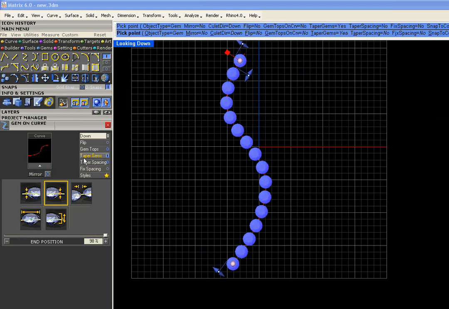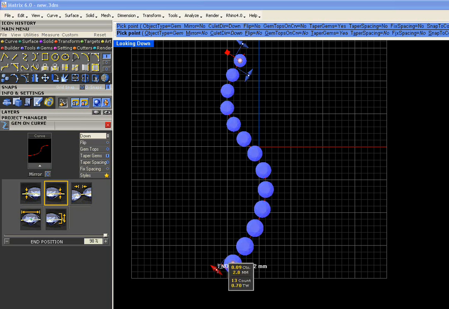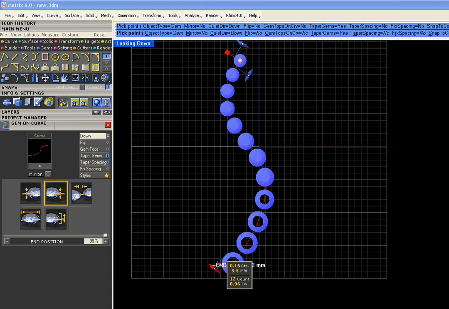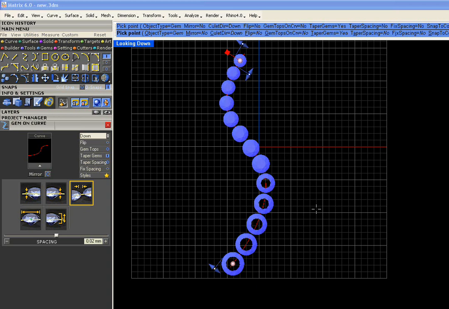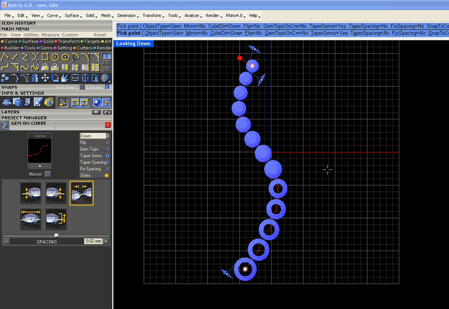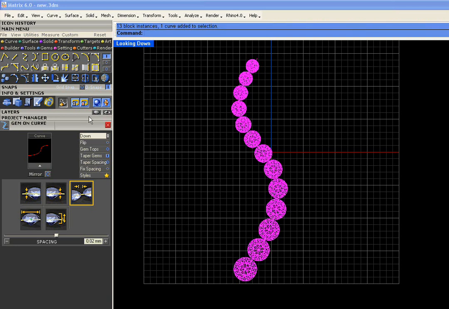And obviously the tapered gems option here is on, which is great. Right now they're all the same size, but since it is on, we could take one end or the other and change the size. So it's going to change the size of the gem on the end and then just vary the size to taper down to the original. Okay, we'll press enter. We'll be sure to job bag that before we go on.